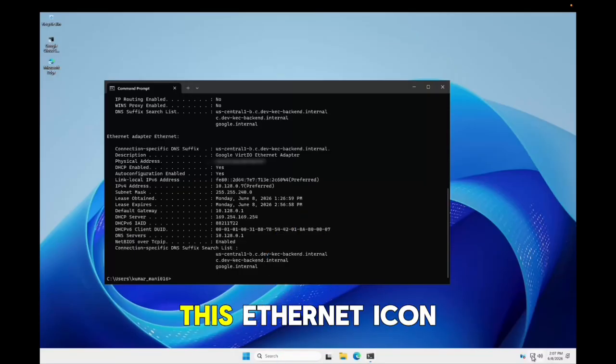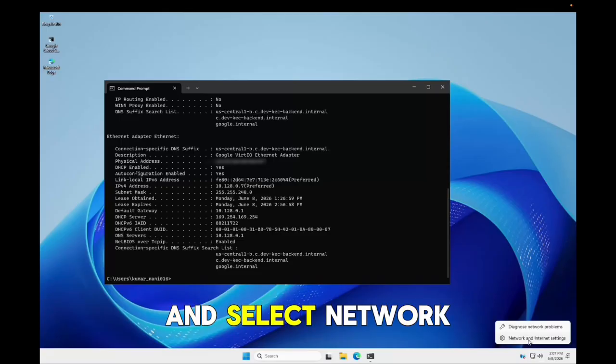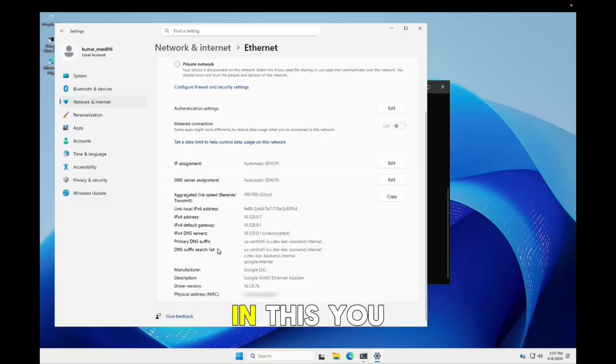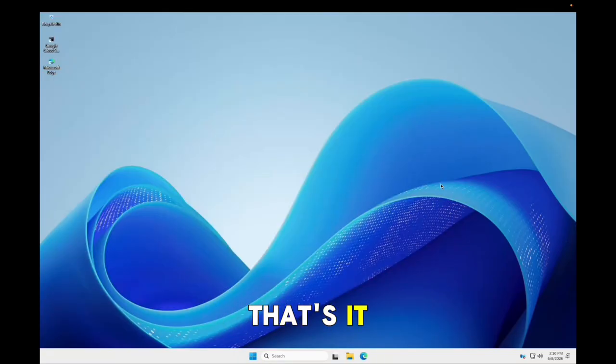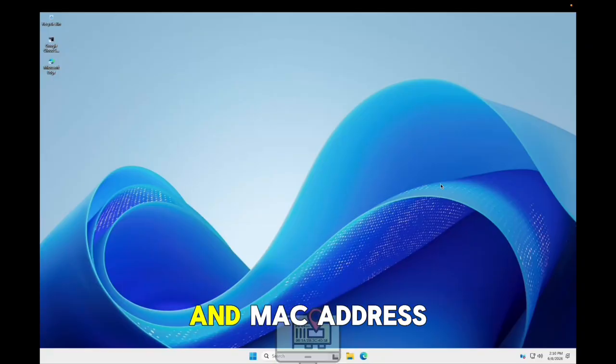But if you prefer a graphical interface with no typing, here is the settings method. Right click on this Ethernet icon and select network and internet settings. Now open this option. In this you would find IPv4 address and your MAC address.